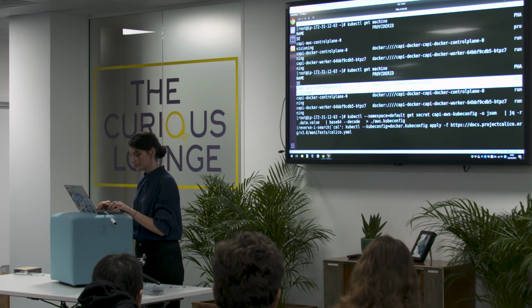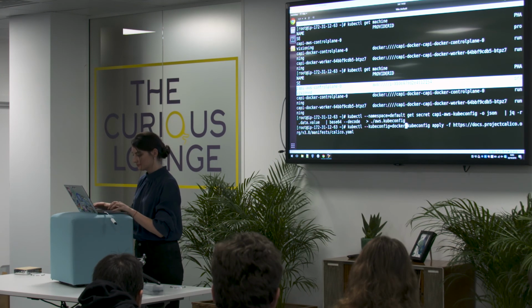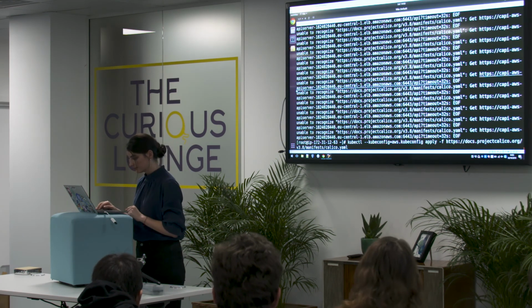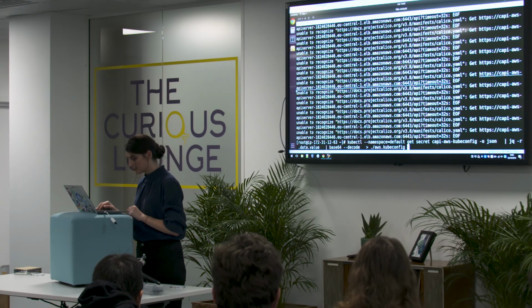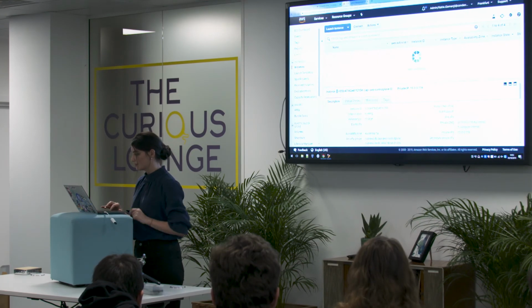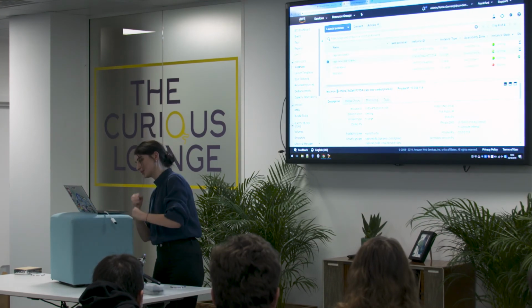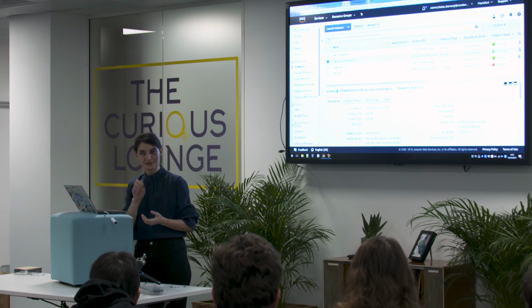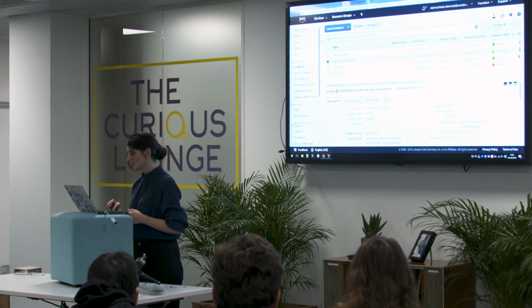So I'm just going to use the right kubeconfig. I think because the instance is still initializing. Yes. We have to wait because the API server is not ready yet. So we have to wait for this to be actually ready to accept our requests.